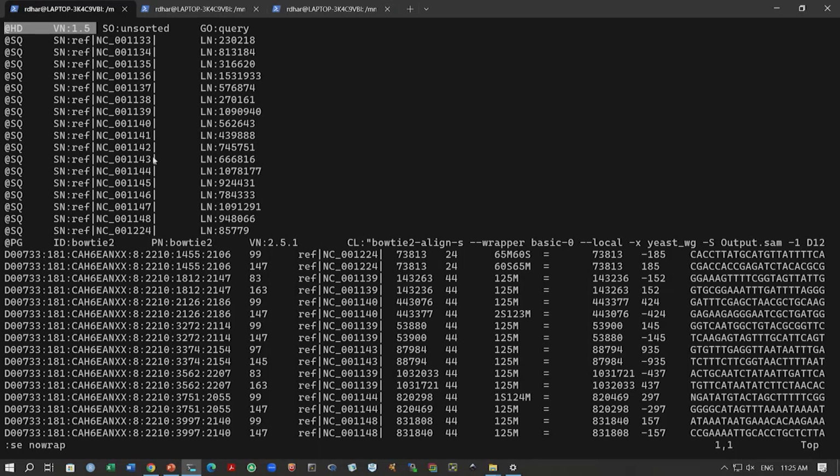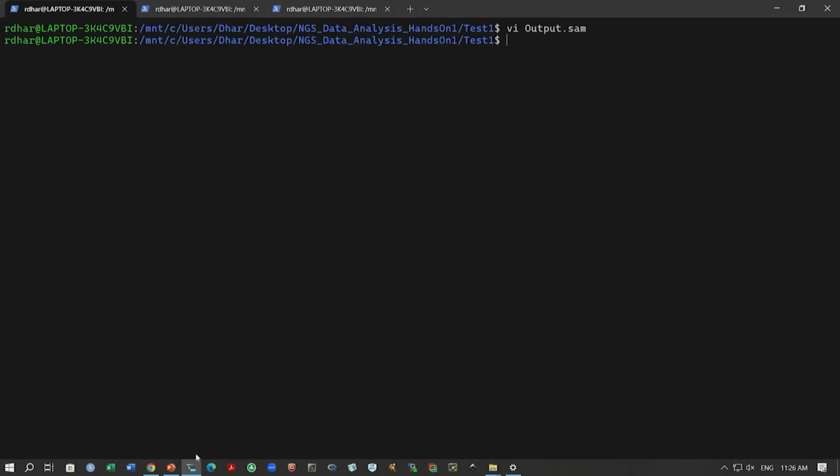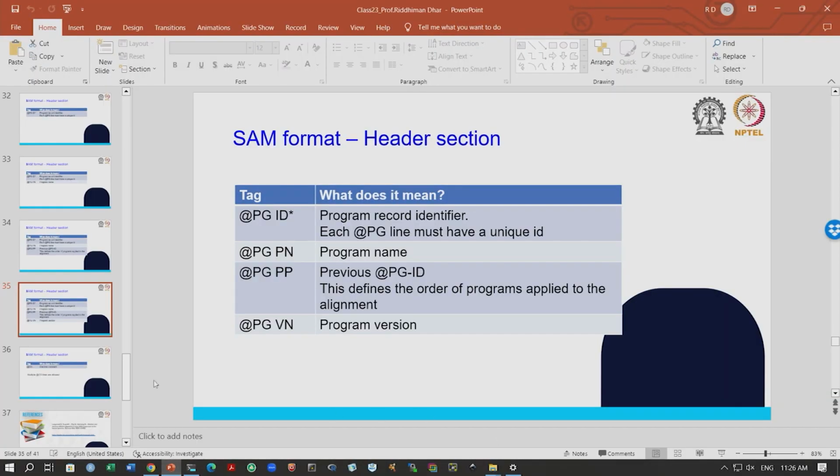Okay. And then finally, you have this @PG, which gives you the program. So this is @PG, you have Bowtie2, the program name and ID is Bowtie2, and the program version, which is 2.5.1. And then finally, it gives you the command line that was actually used to get this alignment, this map. Okay. So this is how the header looks. Beyond this, you have the alignment section, which we will describe in the next class. Okay. So we can quit now and we can go back here.